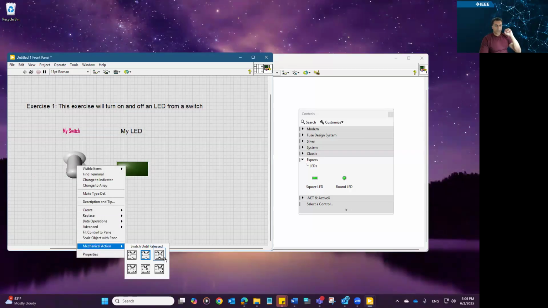The third one is switch until released. Then you have latch when pressed. You have latch when released. You have latch until released. So all of these mechanical actions you can associate with the switch, specifically designed for your system.